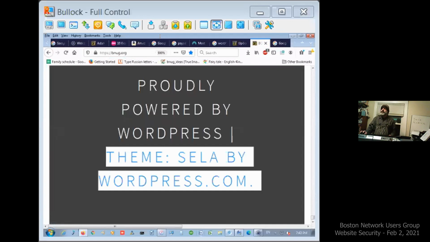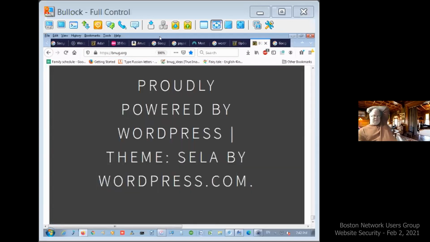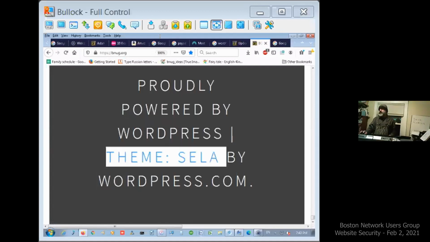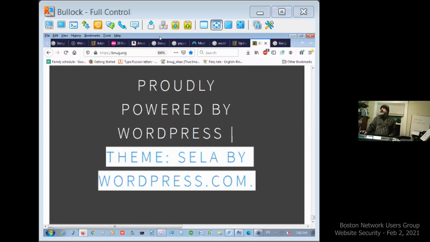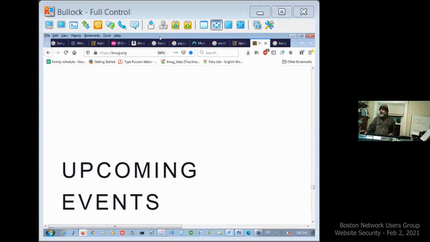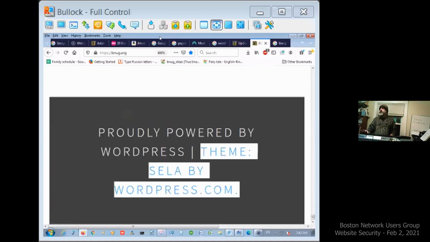Now, Steve, did you and Tom pay for this theme, or is it free? Free. Yeah, so some themes are free, and WordPress does that just to get people in the game. But you'll find that a theme is not just a layout. It's actually the whole environment of the website.